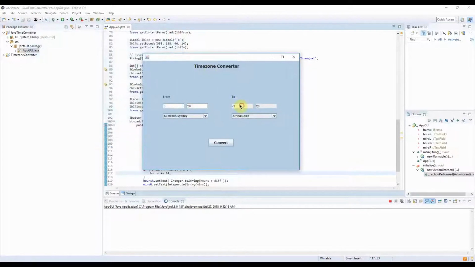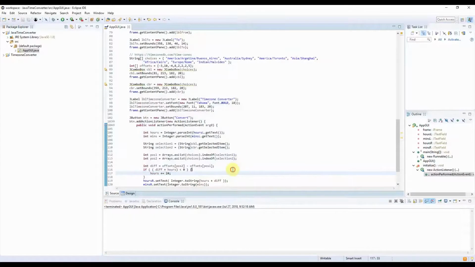We also need to fix the problem where the time in the second time zone is 25, for example. To do that, we are going to modulo with 24 inside here. So we are never going to get a number bigger than 23.